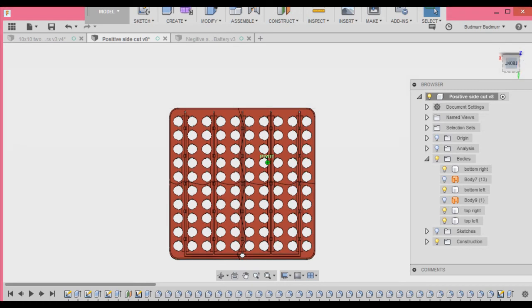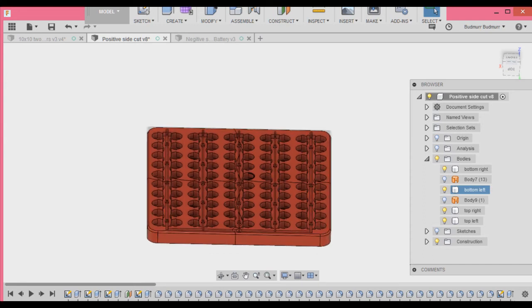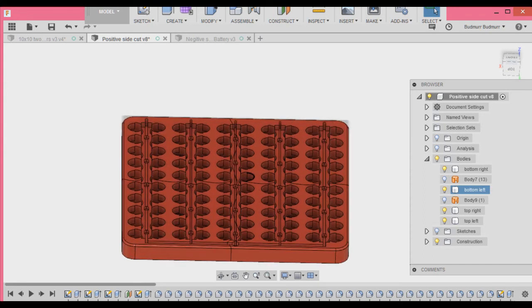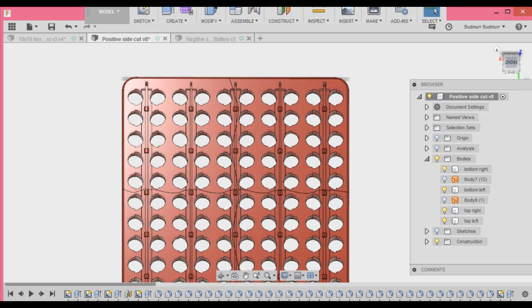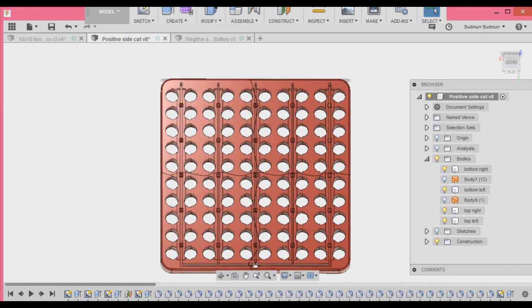And I think I'll be able to print this maybe in a week or so. I got so many things I'm doing right now, I don't have time to print this. But I'll be printing this and I'll build at least one battery with this holder, just to see what it looks like and see how much stronger it is than the other type of holder.